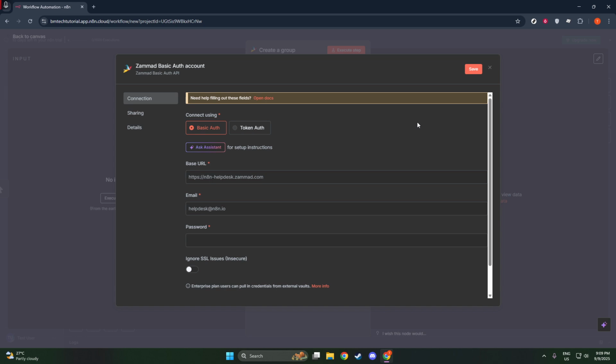Now, with all your nodes set up and connected, it's time for the grand finale: running your workflow. Executing the workflow allows you to verify the data flow between Zammad and N8N. Observe the process to ensure everything works seamlessly and you're getting the expected results. And that's it. By following these steps, you've successfully connected Zammad to N8N. This setup not only saves time, but also reduces errors by automating repetitive tasks.